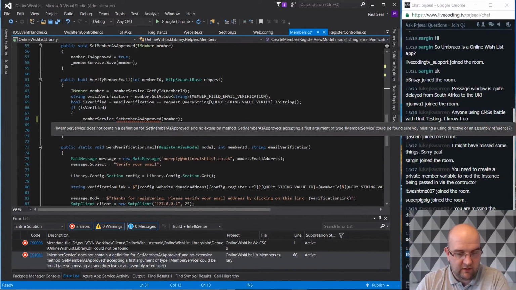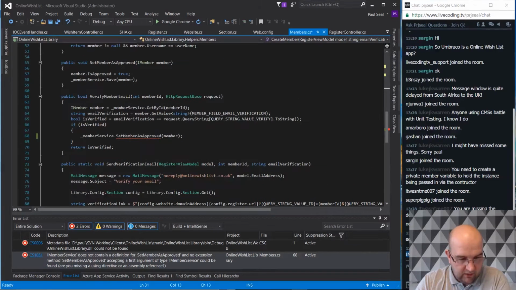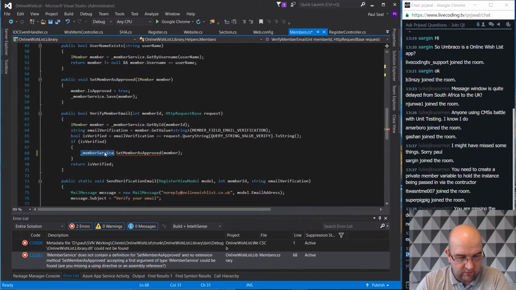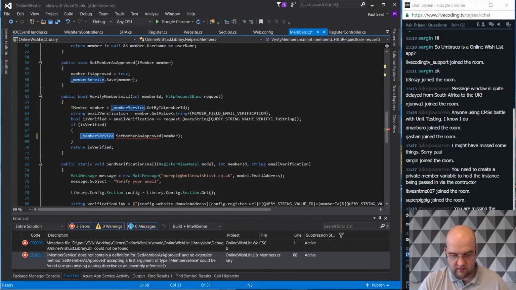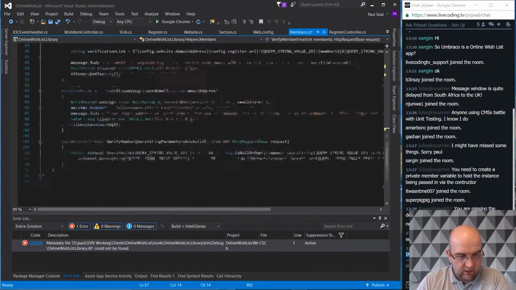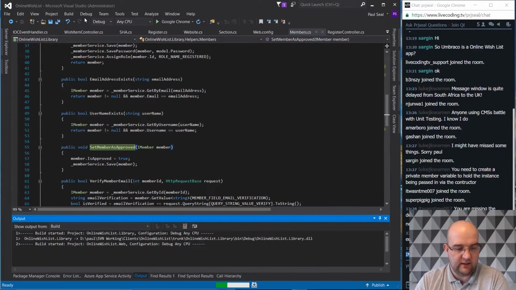IMemberService doesn't contain a definition for set member as approved. Why not? Am I not doing it right? Oh yeah, no, it won't do, will it? So I think I can just get rid of that. That's fine. I didn't need to do that because that was already on here anyway. That's just a method within this class. Right, fingers crossed this will work.